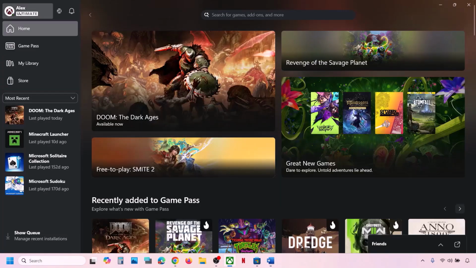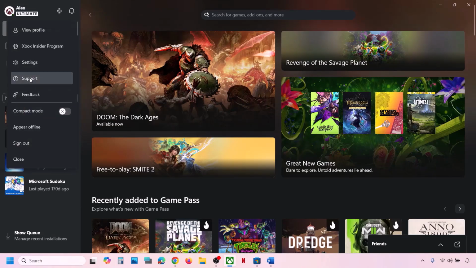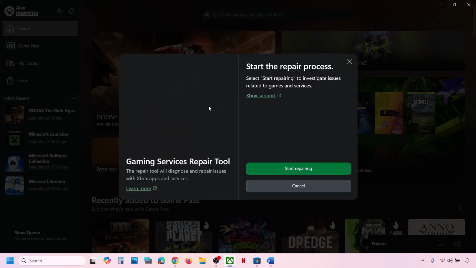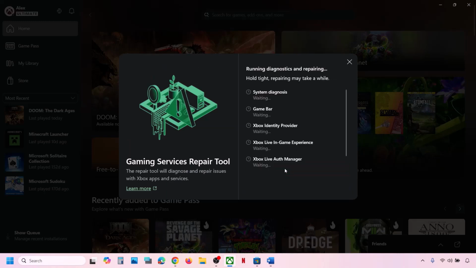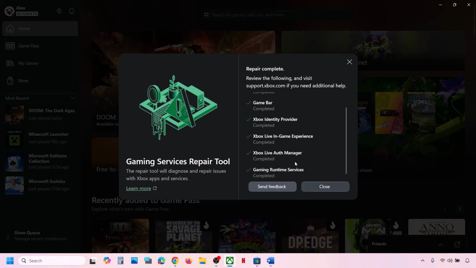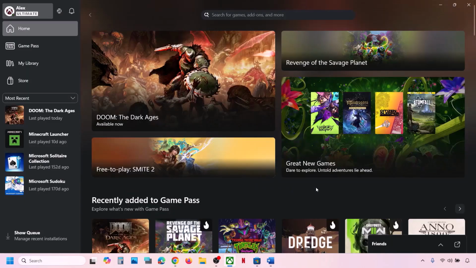Now for this, go to Xbox app. At the top left here you can see your profile icon, click on it. Now go to support. Over here you can see Gaming Services Repair Tool, click on it and then click on start repairing. Click on yes to allow and let the process complete. This process may take some time, and once this is done you can close this and then you can check.